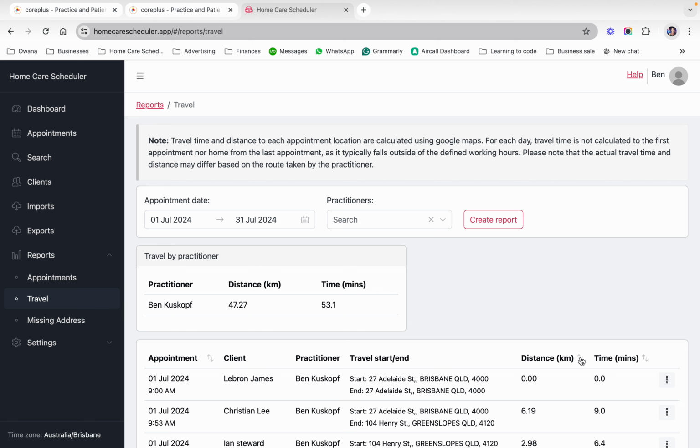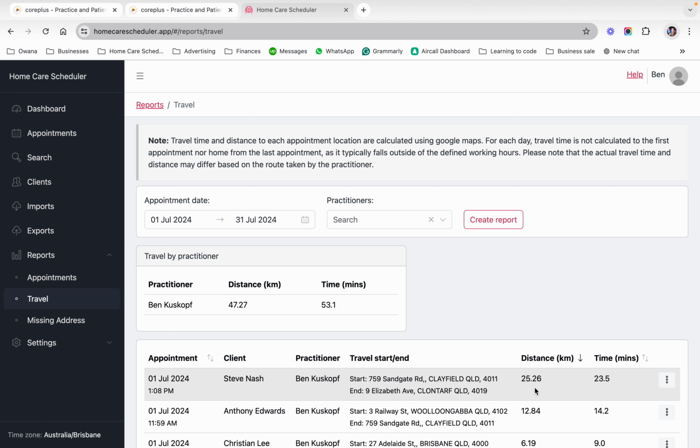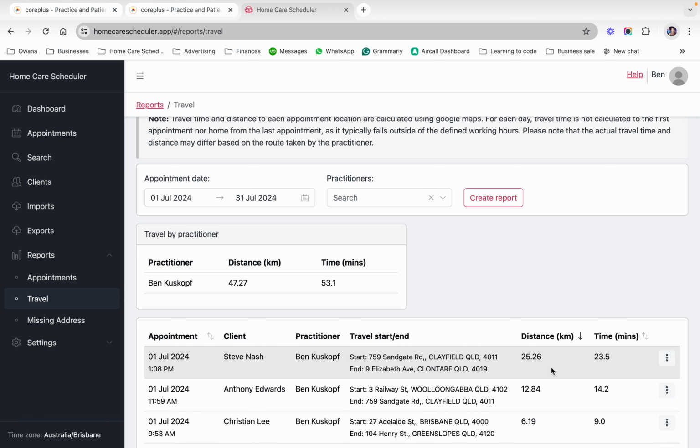Or you could also use this report to find outlier travel distances. You can see that I've sorted it by highest distance first, and this indicates that this appointment with Steve is taking the longest travel and the longest minutes, which is costing your business the most money. You're going from Clayfield all the way ending in Clontarf. So maybe that might indicate that Steve would be better seen on a different day or at a different time, and that would reduce that travel down.